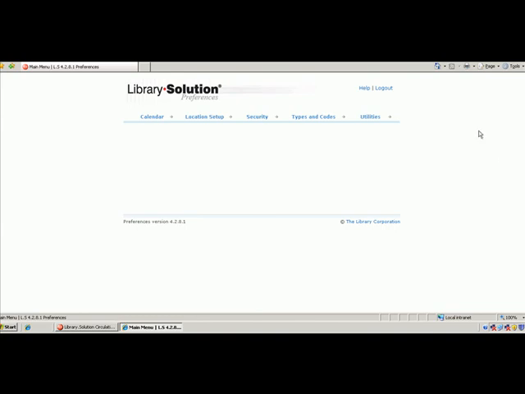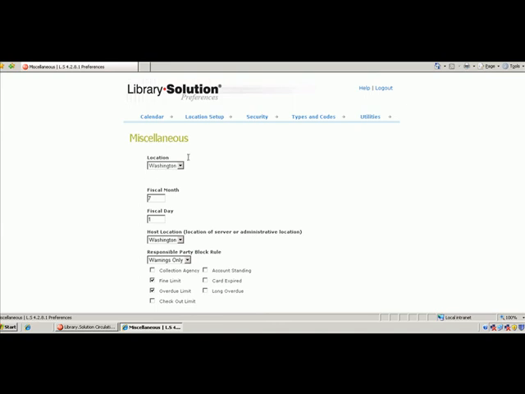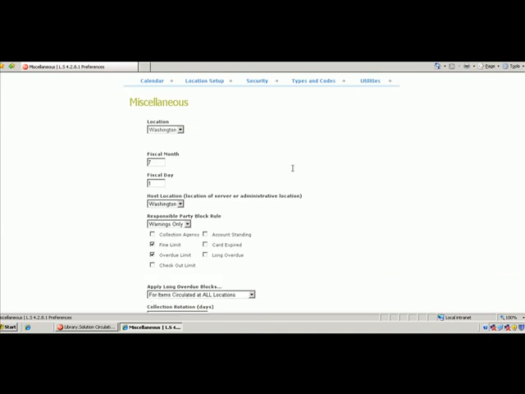Let's get started. Under Location Setup, Miscellaneous, select your location from the drop-down list and then select the Allow Floating Collections checkbox.